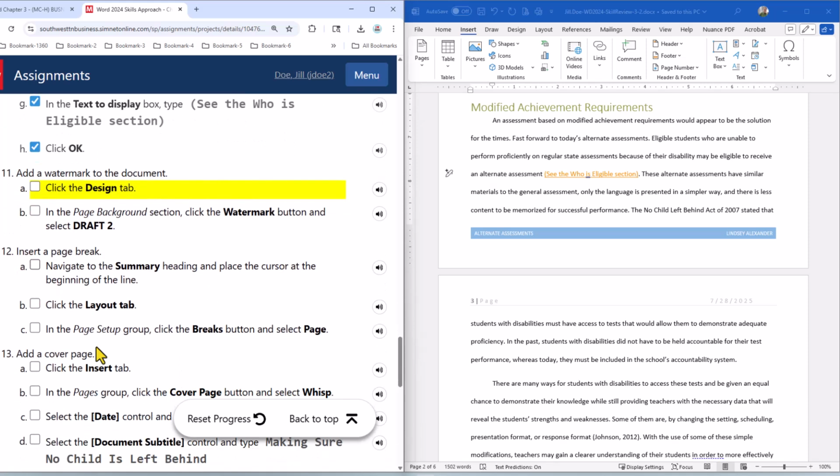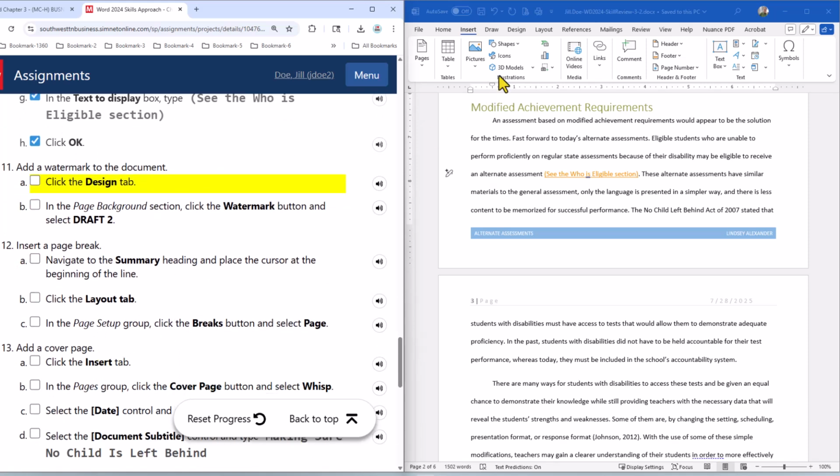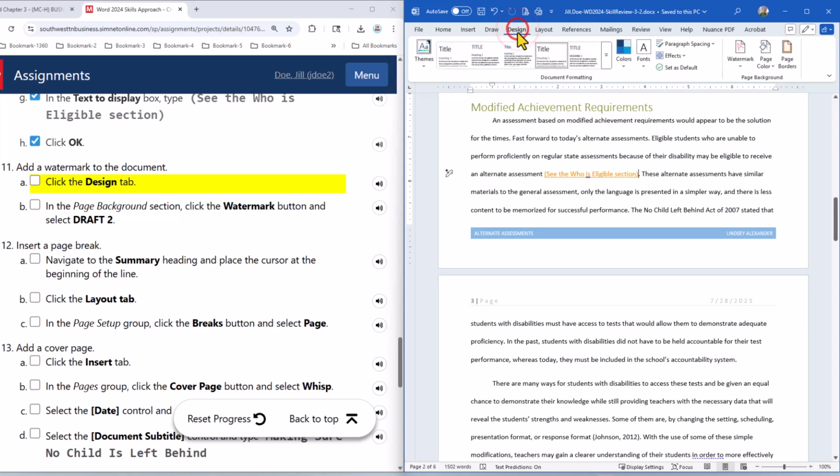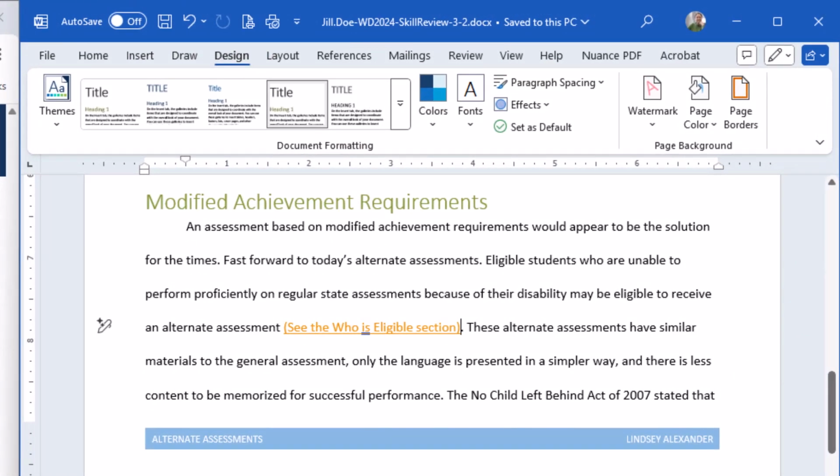Okay, on to step number 11. Click the Design tab. And it says in the page background, we're going to add the watermark now. Remember that draft watermark? Now this says draft 2. That's the name of the thing that we're adding. It's just going to say draft. So we're going over here, on the Design tab, to Watermark.